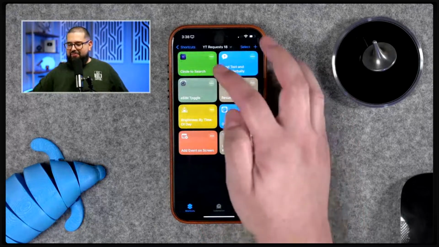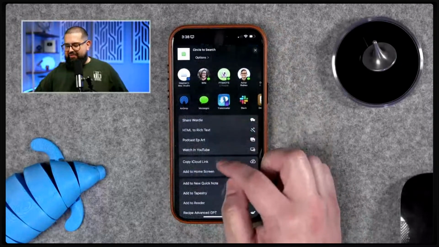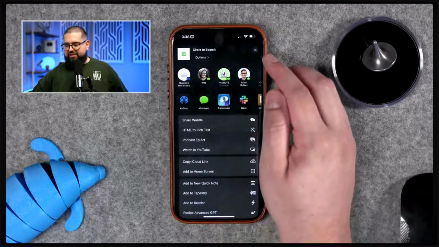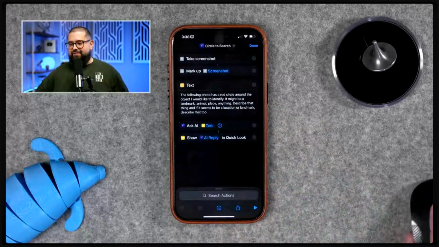Now, again, that prompt could probably be engineered a little more so it provides more accurate information, but you can do it. And then again, you can change that screenshot action to take a photo and then do the same thing. Add that markup action after the take a photo, and you're good to go.